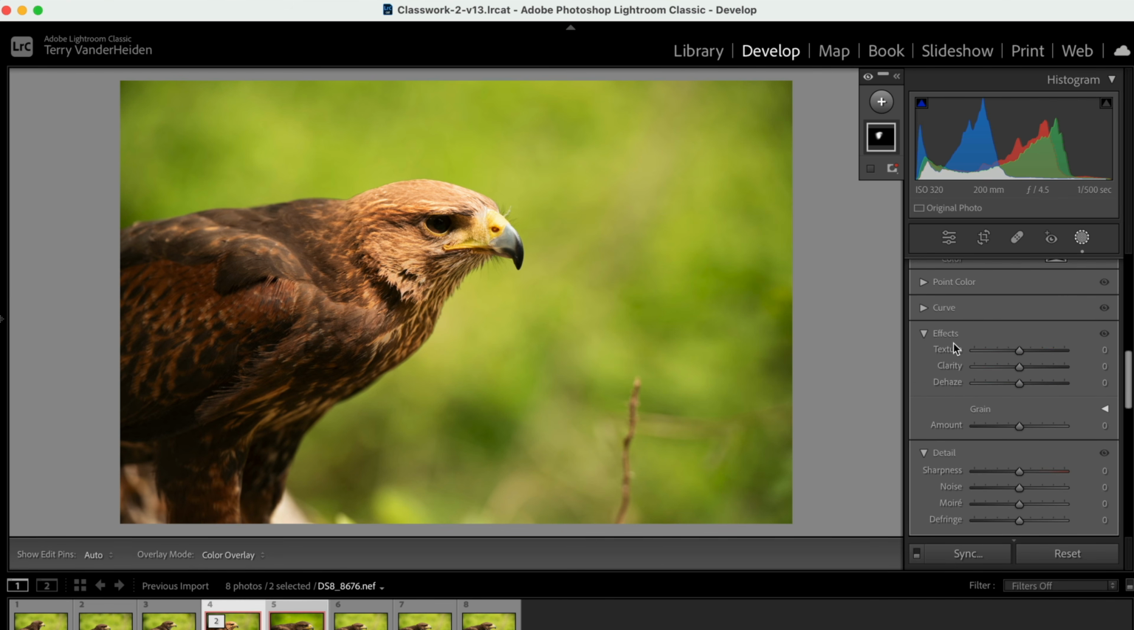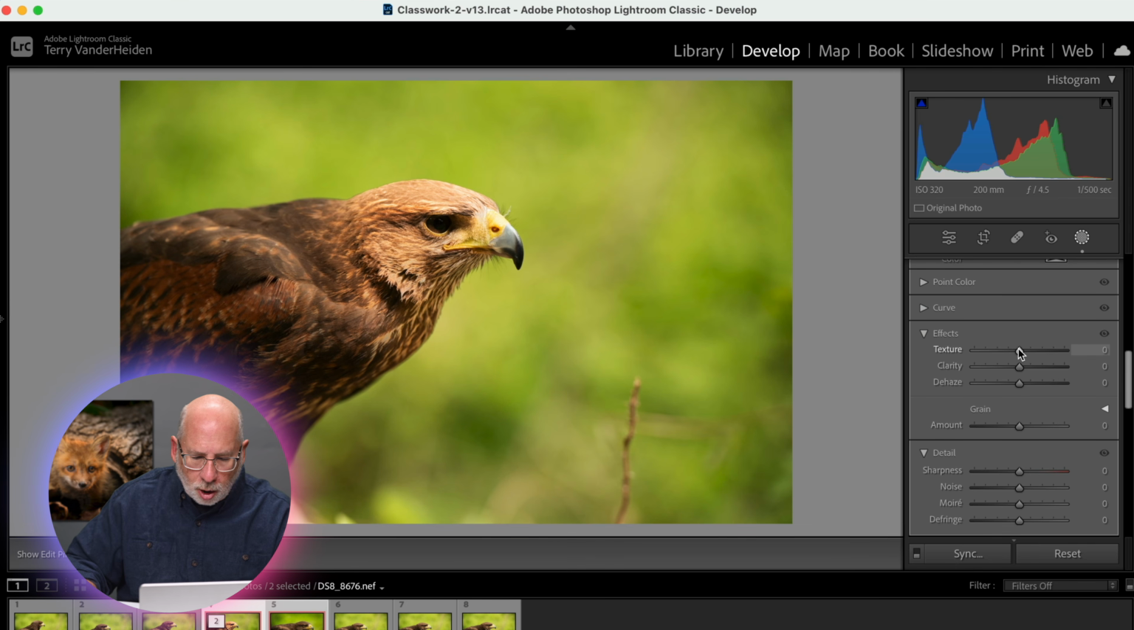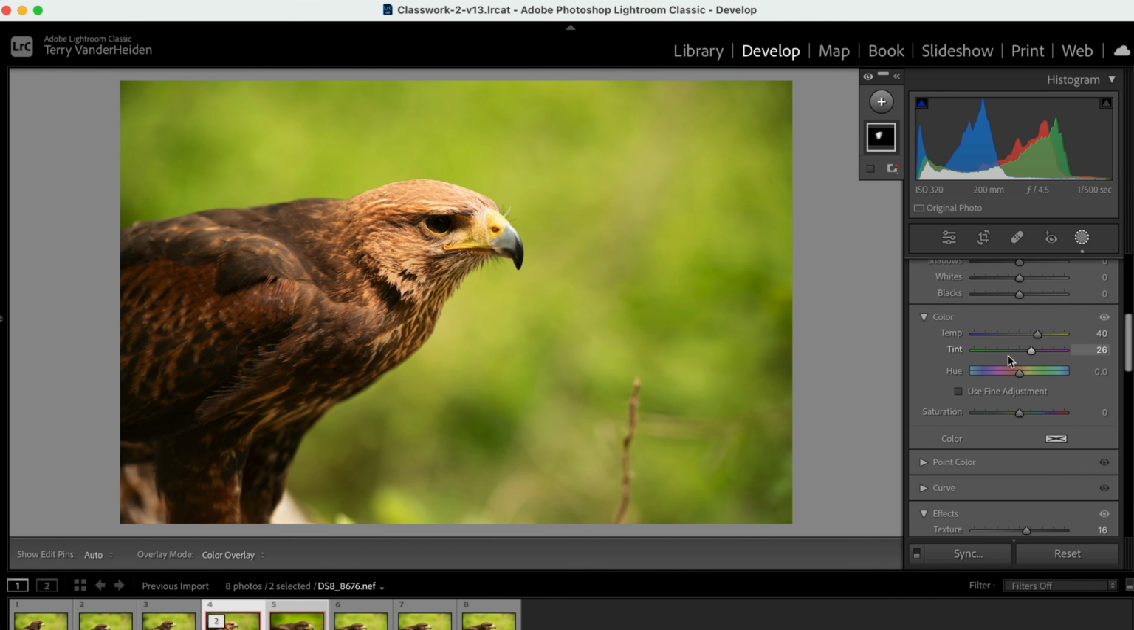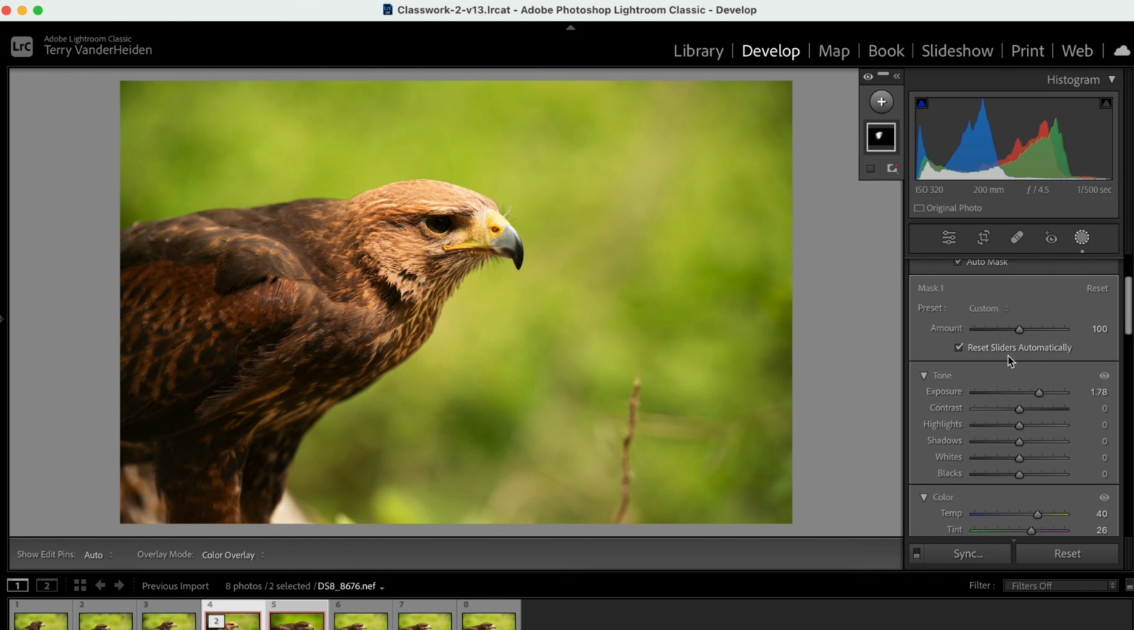You can actually go in and add some texture if you wanted to, all in the same brush. I don't recommend that. I would just say make a separate brush. You'll see how easy this is to do. So we just did the exposure, basically, a really bright exposure on this, and warmed it up a little bit.